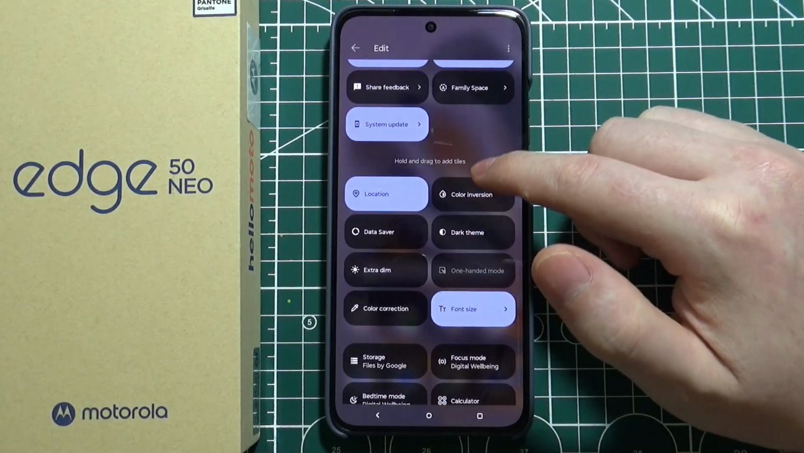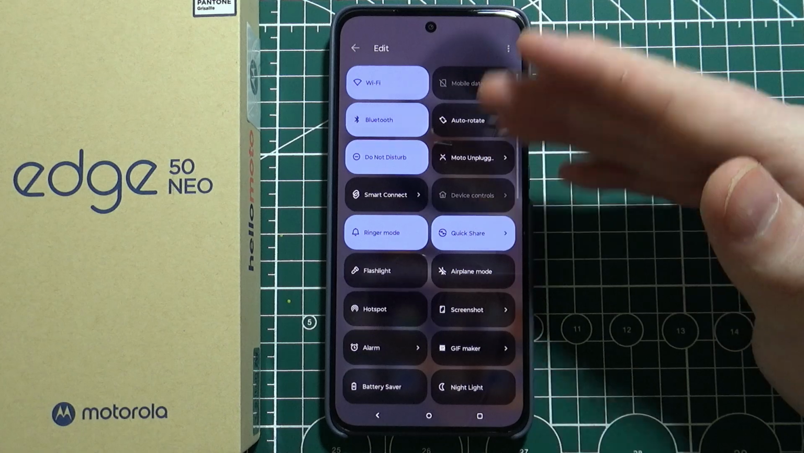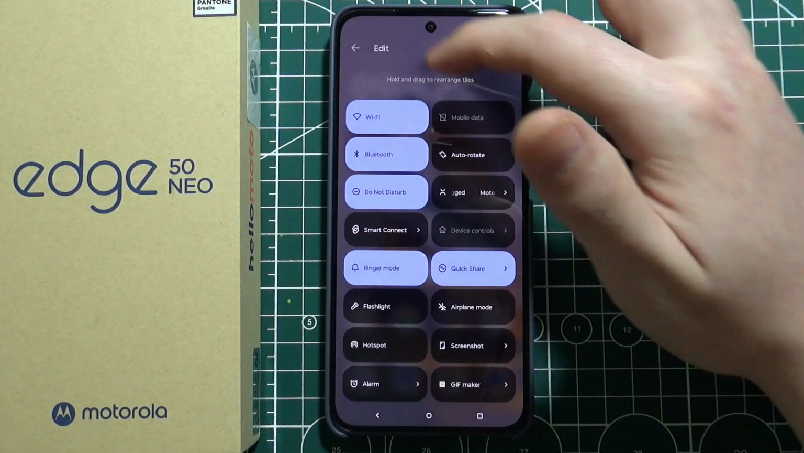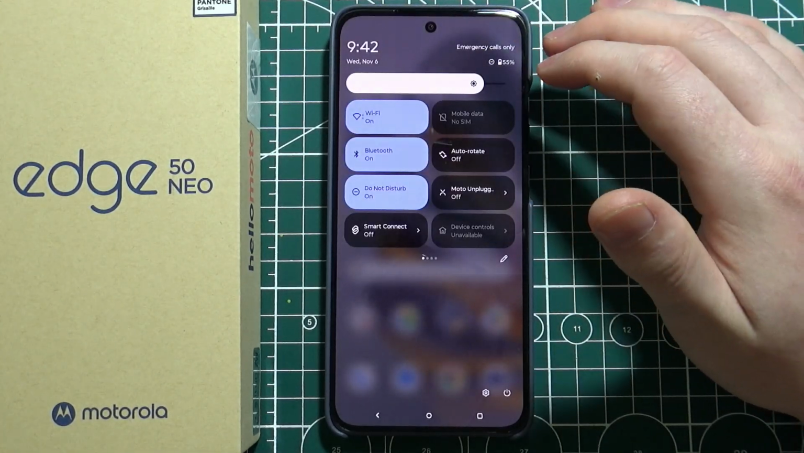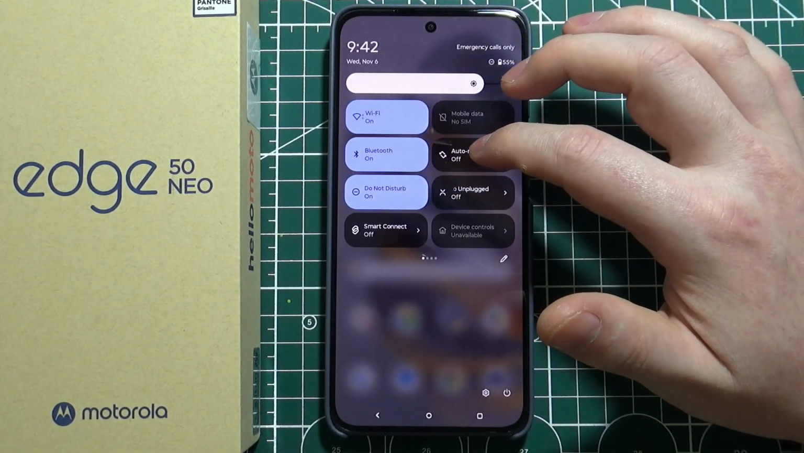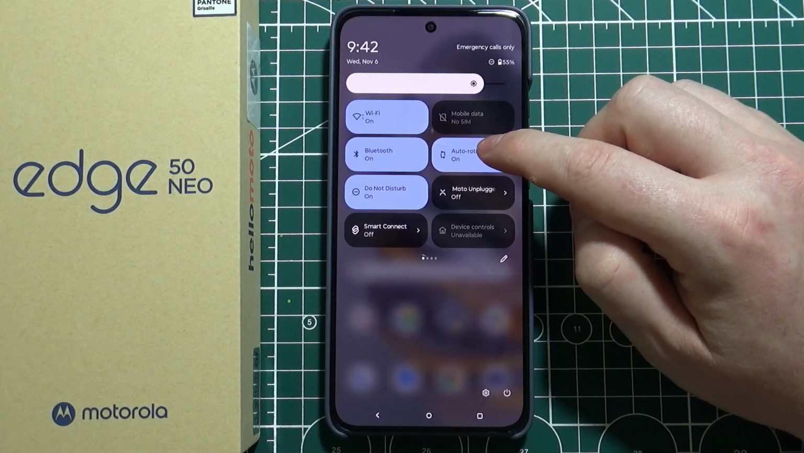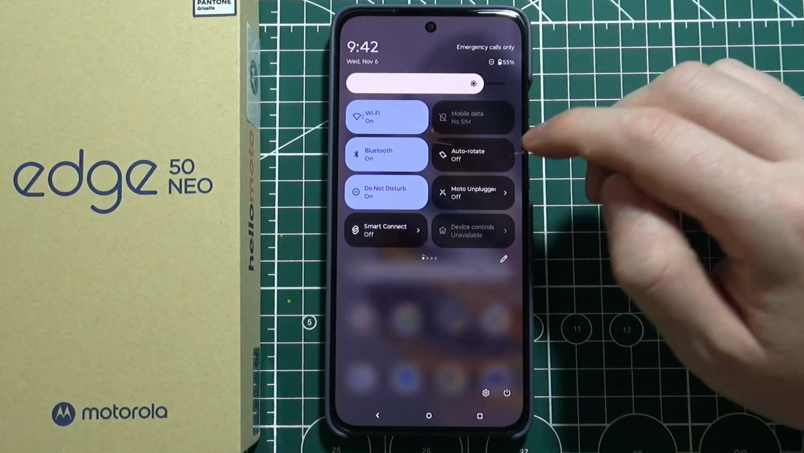If not here again, then you might be able to find it in some of these icons right here as well. It must be somewhere around here. Then when you found this button, just click on it to activate it. When it's blue, it means it's on. When it's dark, that means it's off.